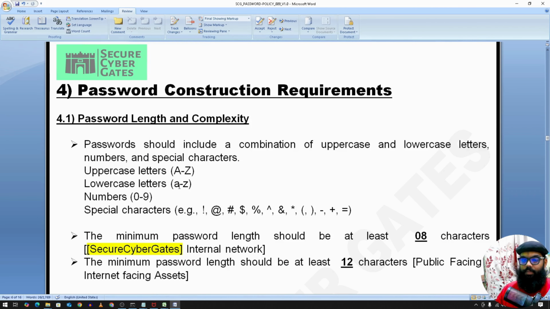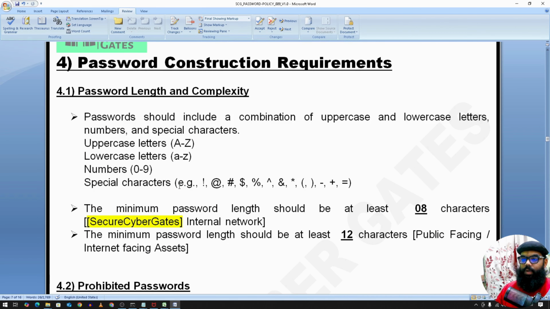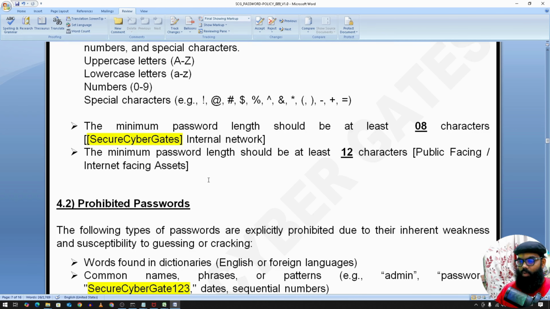Now, apart from scope, we have password construction requirements. So how we are creating the password, what would be its length and complexity. An important part here: if any system or application is inside the internal network, then the minimum password length should be 8. If it is internet facing or public facing, it should be 12.